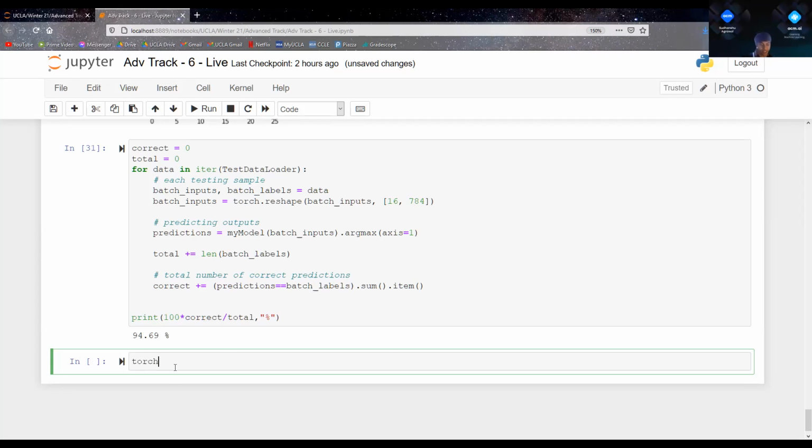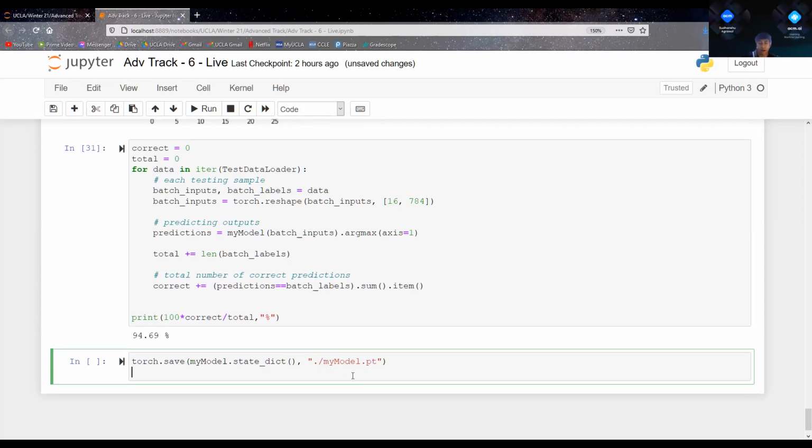And the way you do that is torch.save, and you access your model, and you access something called the state dictionary. So it just simply records all of the values in your model. And I'm going to save it in, let's say, /mymodel.pt. PT refers to, of course, PyTorch. So it just saves your model at this file.